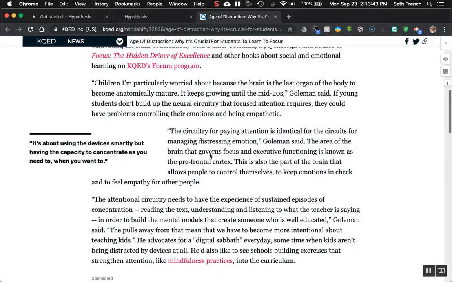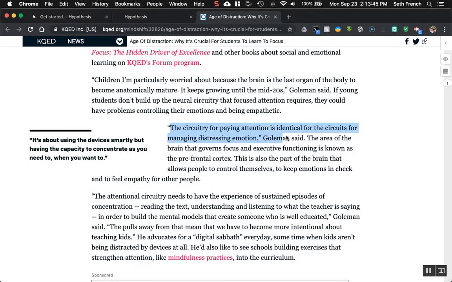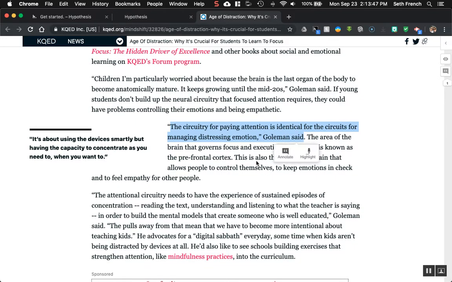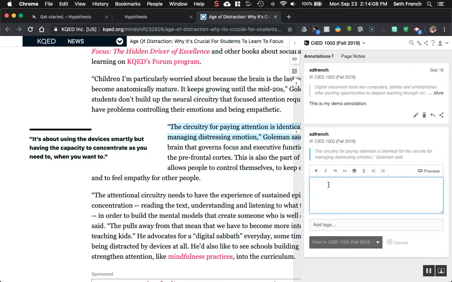So if you're going along and reading, oh, this is a really good quote, or I like this quote, highlight it. Then you'll get this chance to annotate or highlight. For our purposes this week, you'll only get credit for the times that you annotate. If you want to highlight, that's perfectly fine, up to you. But as far as receiving credit for what you do this week, make sure you hit annotate, and then you can type whatever you want to.